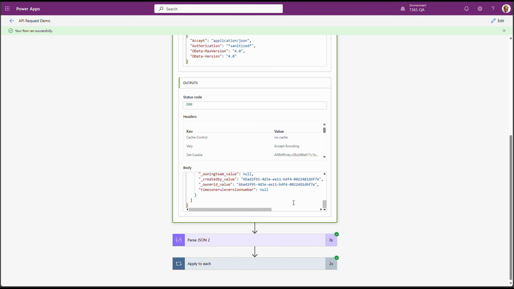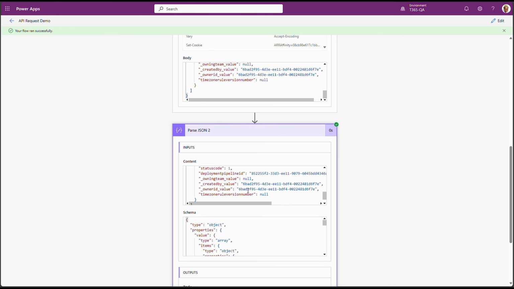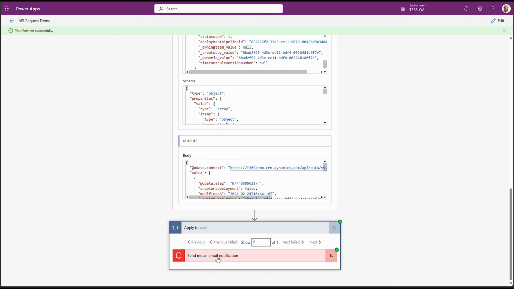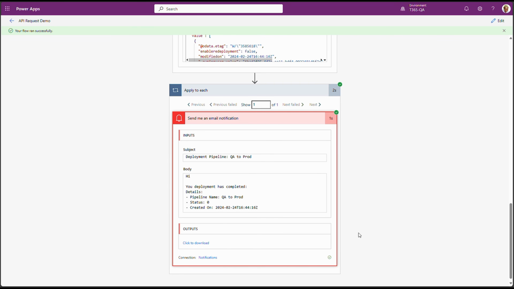We passed these body results into another JSON parser, enabling us to use the data in the next action. In the next action, we are sending through an email notification. And if you go through the email notification, you will see that the subject has a runtime value, which is QA to prod, and also on the body, we have the status, the pipeline name, and also when it was created, the date and the time.